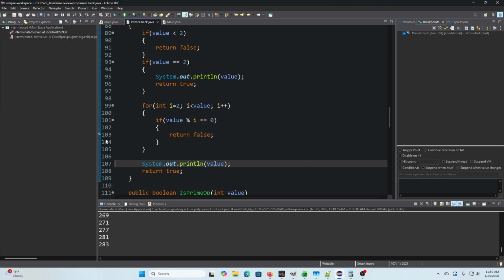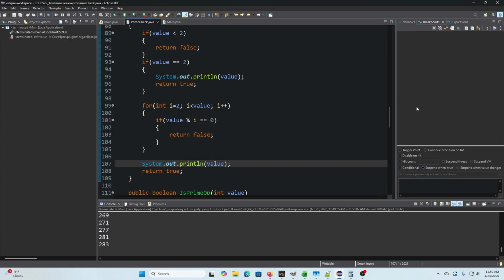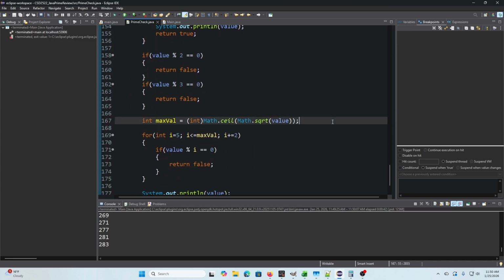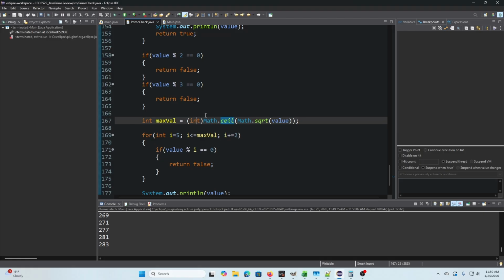Yes, I want to get rid of these breakpoints. I don't want them anymore. So coming back down here, I am finding out what is the square root of value. I am doing a ceil operation to round it up to the next whole integer, regardless of what the decimal point is. Casting it to an int, because it needs to be an int for my for loop.